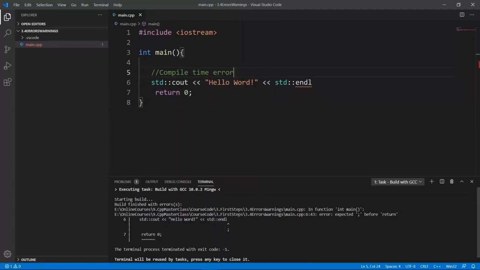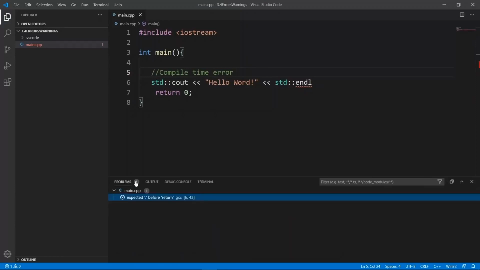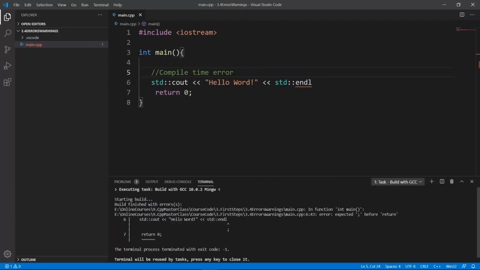In this case, it is really easy because we introduced this error on purpose. So we're going to fix it in a minute. But before we do that, I want you to see this problems tab. It is where the problems are going to show up in Visual Studio Code. So you should see your problems in here or through the terminal here.